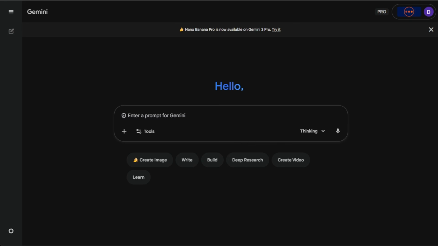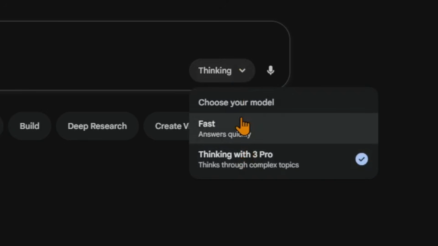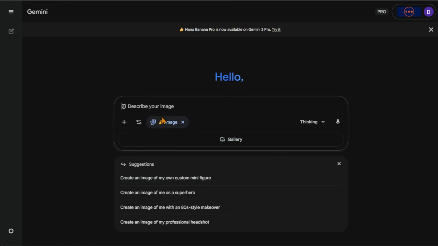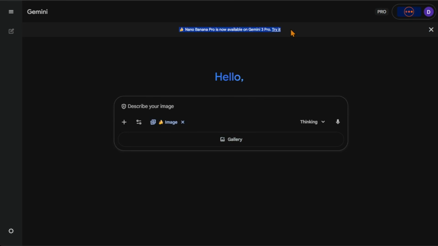So first, how do you get to it? If you go to gemini.google.com, you get to the screen and make sure that you have thinking selected. If you do this on fast, you'll actually get Nano Banana, not Nano Banana Pro. So make sure you have thinking with 3 Pro selected, and then go to create images. There's also this at the top. I'm guessing this won't be there all the time, so just either click there or go to thinking and then image, and then now you can use it.